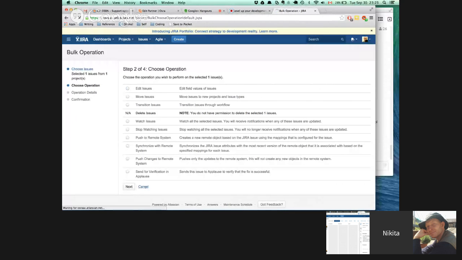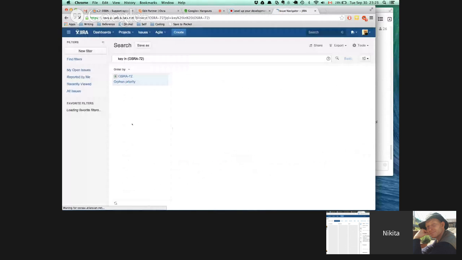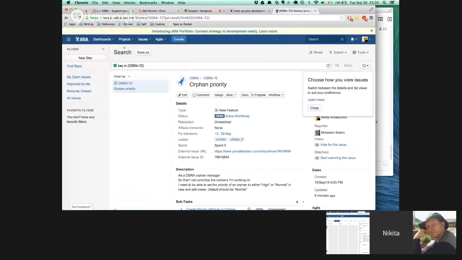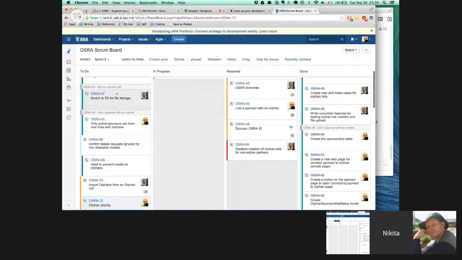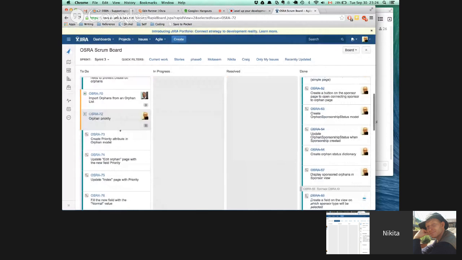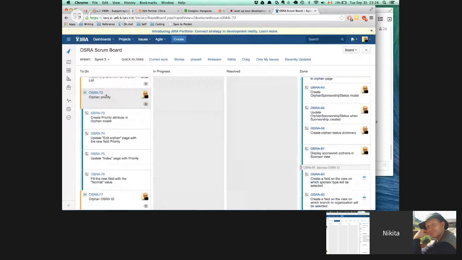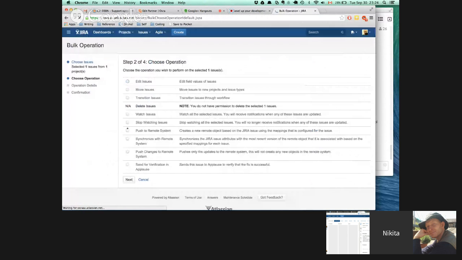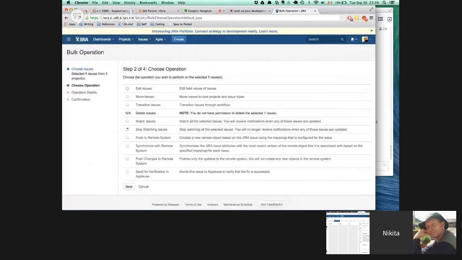Okay, wait, let me cancel out of this. How do I go back here? What did you do? I'm not entirely sure. You go to Scrum board. Okay. So one of these was this one here, 72. So if I right click on it. Yeah, bulk change. Yes. Choose operation. Edit issues. Yes.